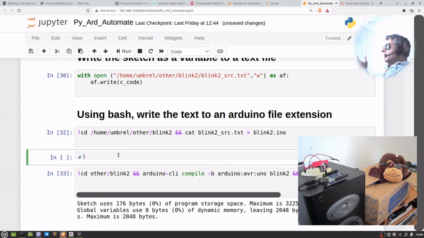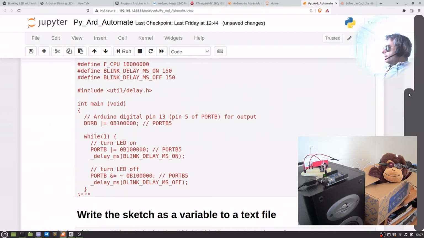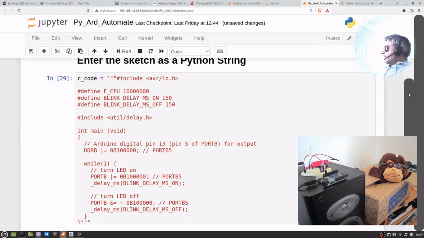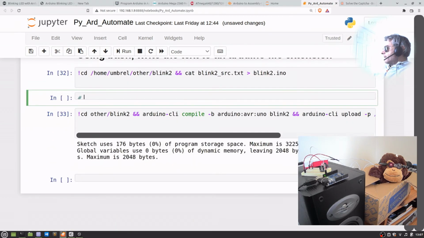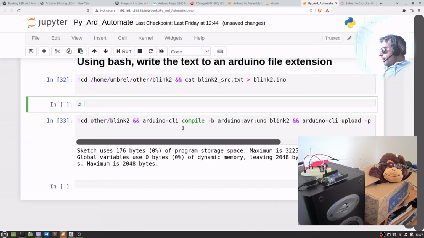Personally, this is good because it allows you to just modify the variables as you wish without having to worry about defining the constants and all that stuff. And if it's here, you've always got it. So what was I going to say here? Oh yeah, compile and upload. And the whole point of this is you can automate it.